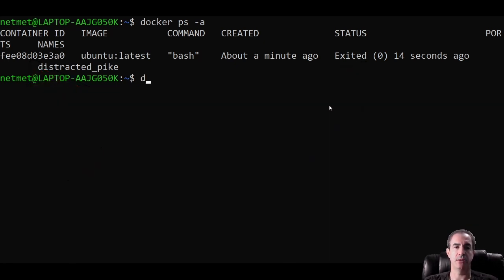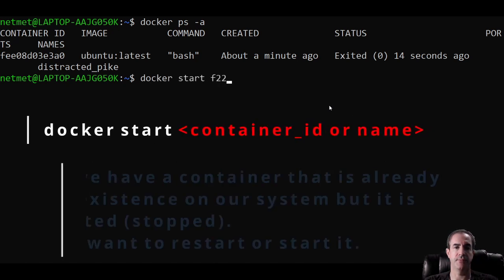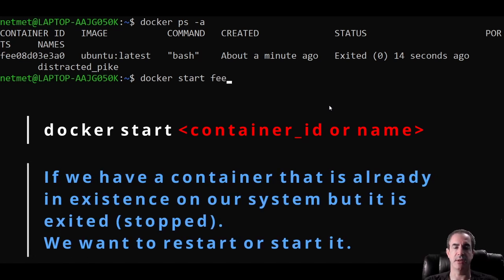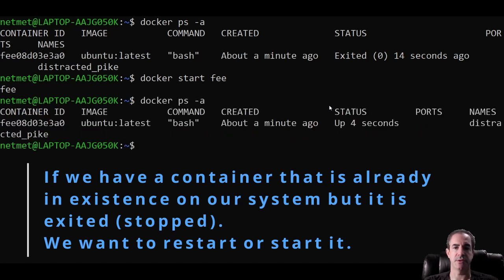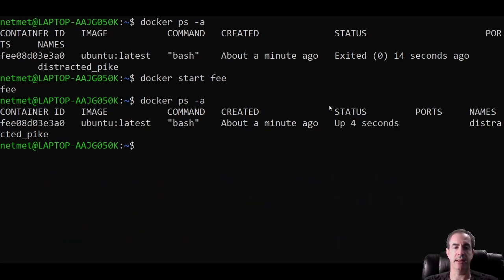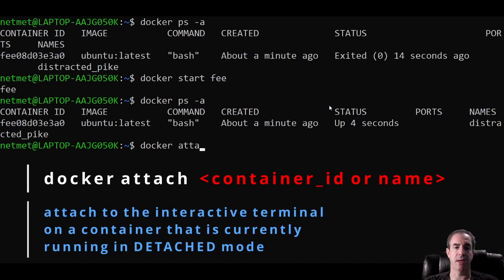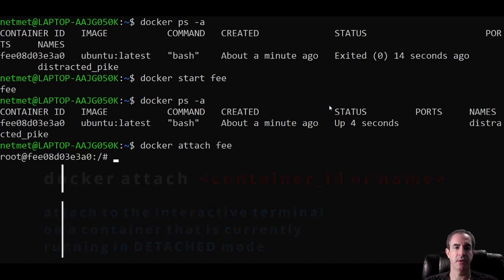And if I go ahead and I do a docker start FEE, because I did not give this container a name, and that's another thing I'll talk about in a second. But if I go ahead and start it, now if I do a docker ps, you'll see that it's been up for 4 seconds. I need to connect to this container in order to see what's going on. I do a docker attach, and we'll go over that again in a little bit. And I'll do an FEE, which is the container ID that you see here.